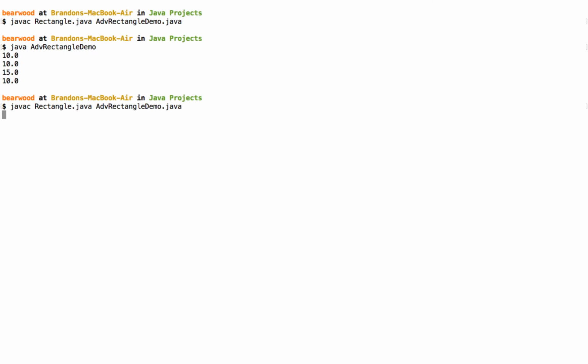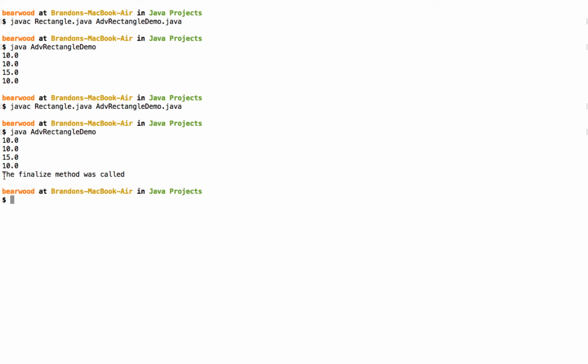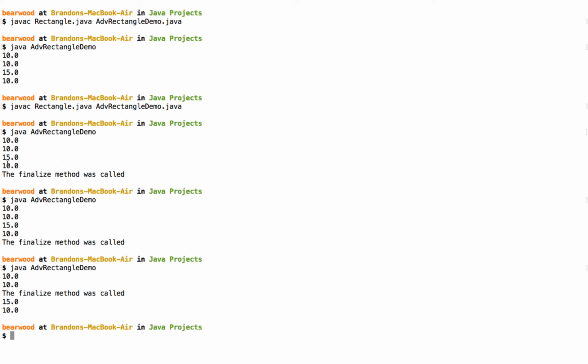We'll come back over here and we'll compile. We'll then go ahead and run. And now we can see the finalized method was called. Right here, in this case, it was called at the very end after our 4 other statements. But if we run this again, you can actually see on these first 2, we got it right at the very end. But in this one, it was right in the middle.